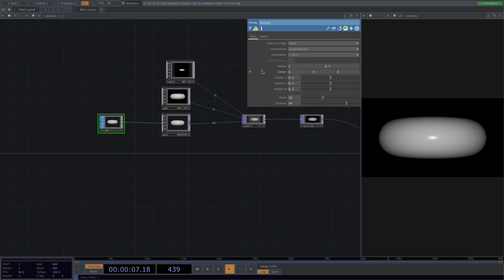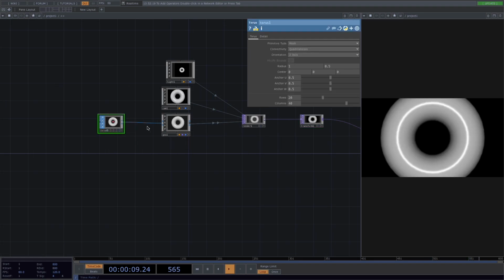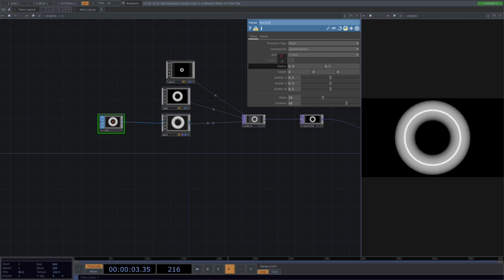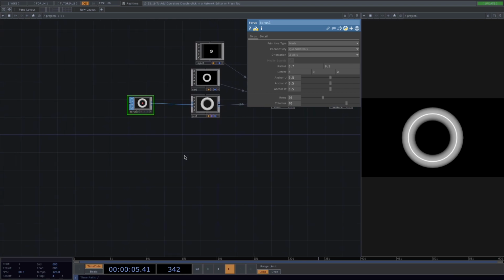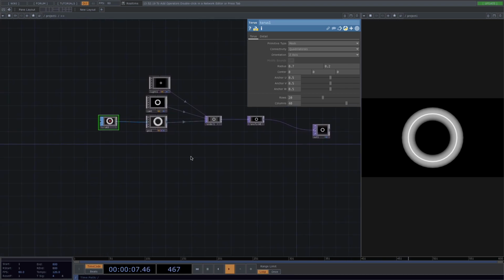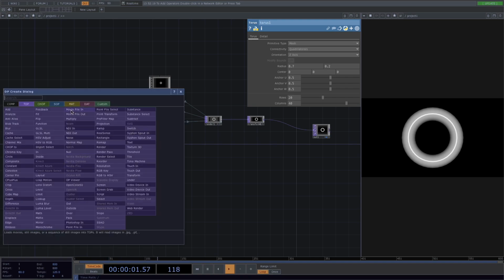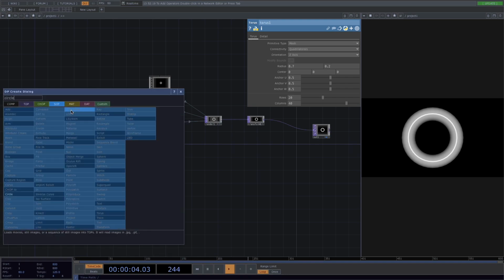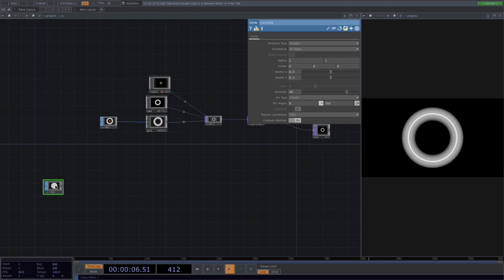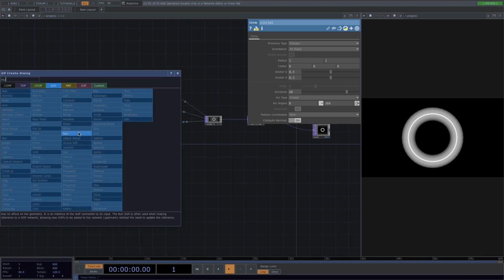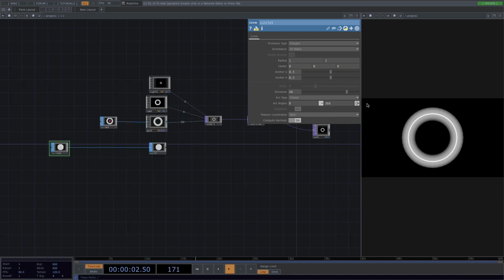Let's go back to the torus and change the orientation to Z-axis, and we're going to make the radius a little bit smaller. What we want to achieve for the next step is create a lot of these toruses, one after the other, to create a circle. To do that, let's press tab to create a circle sop, and let's attach that to a null. Click on the circle, and let's change the arc type to open arc, and the orientation to ZX plane.